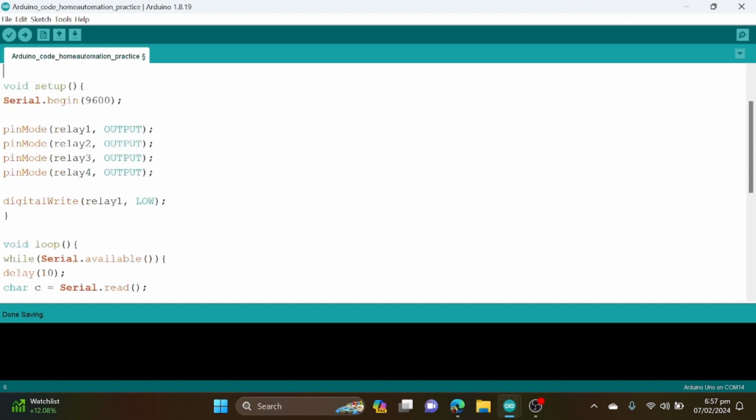Now digitalWrite relay 1 LOW. When we start our system, we want all the relays to be low. Low means off, so all the relays are in the off state. For that we are digitally writing the value. Just one minute here: the D in digital is lowercase, and the W in Write is an uppercase letter. All right, and the color is red.